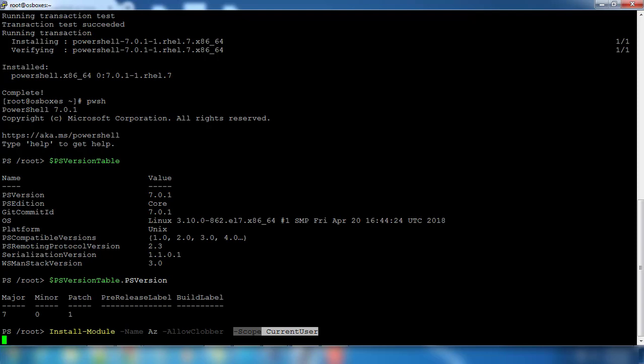Again, it takes some time because there are a lot of files it has to fetch from the internet repository. Basically it will download the Az module, which is available in PowerShell. Using that, you will get the commands to connect to the Azure portal. So let's wait some time for this download and installation to complete.